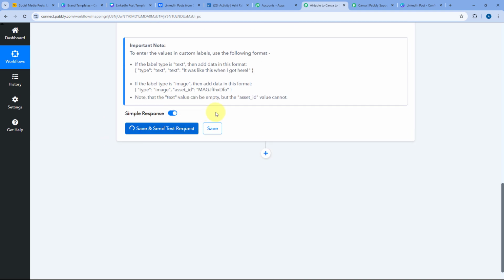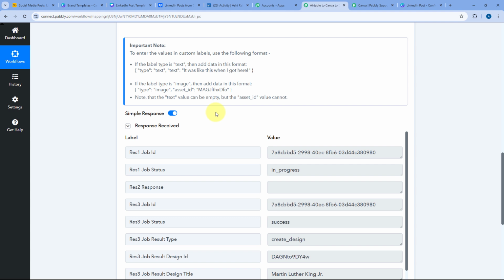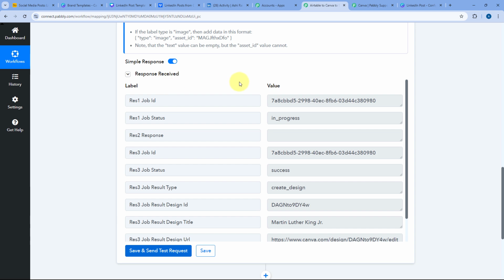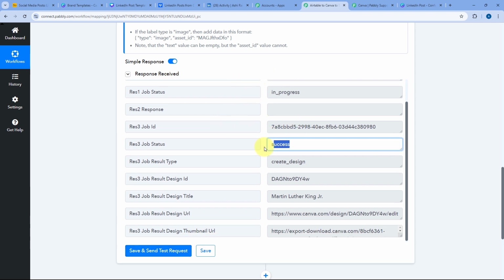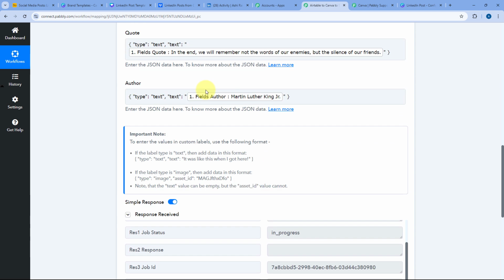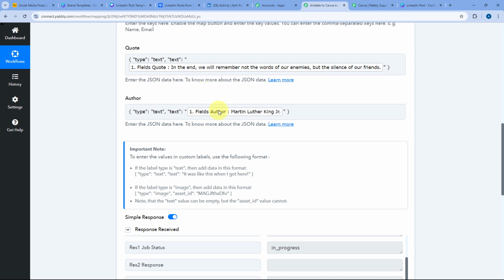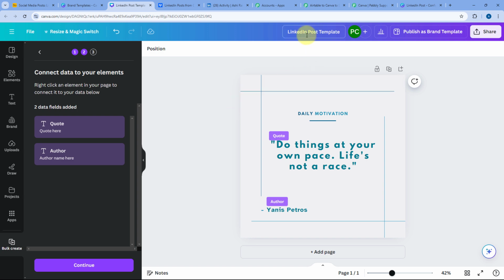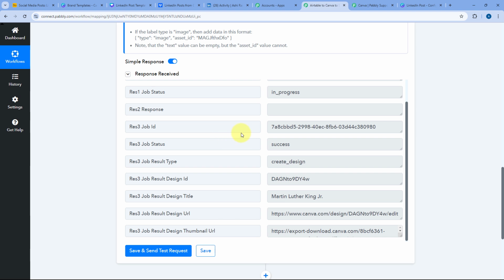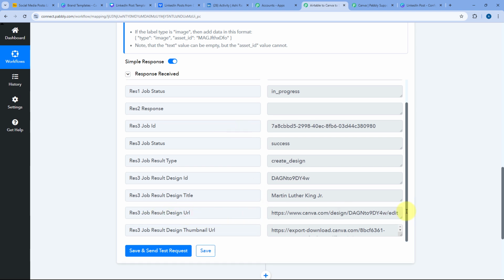And as we click on save and send test request, here you can see we are going to receive some response over here. And the response is received. And this response seems to be a positive response to us. This response shows that we have successfully created a new post, and in that post, we have added this quote and this author name. And we have used this particular LinkedIn post template in our Canva account to create this post. In the response as well, you can see result design URL.